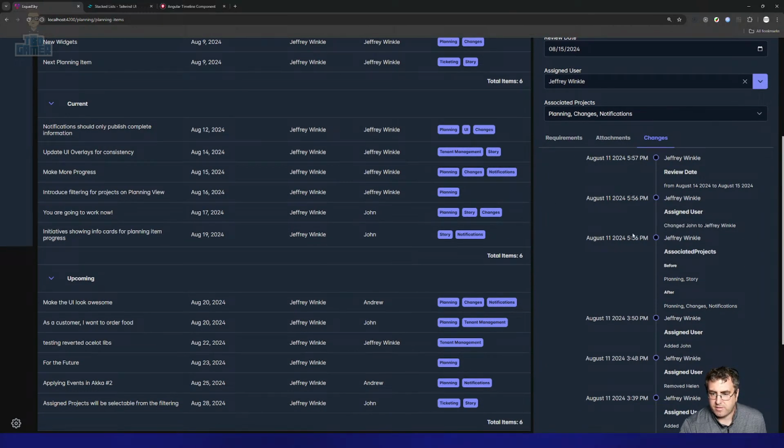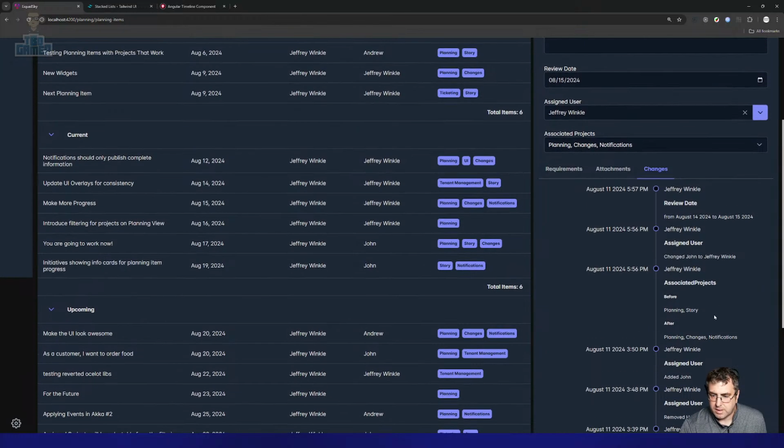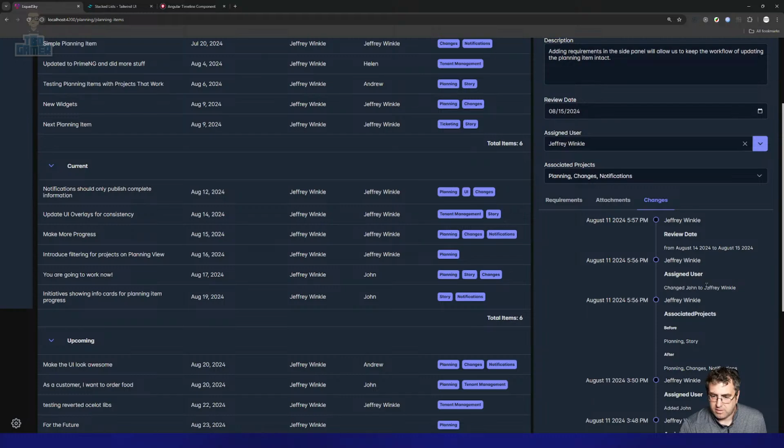There you go. See, it changed them in three separate changes there, because the system did track them all and in the right order. So it changed these around. I dropped off story and added changes in notifications. It tracked that John became Jeffrey, and Jeffrey is the one that did it. And then the review date changed. Nice.